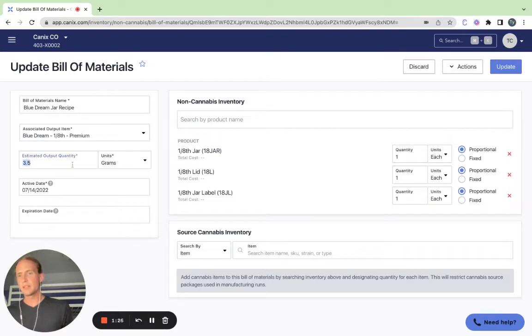Next aspect of this is our estimated output quantity. So for a single unit of this Blue Dream 1/8, what is the expected output? 3.5 grams in this case. We also have active and expiration dates available. So the active date is required. Expiration date is up to you. If you've just got your one bill of materials, you can just leave that expiration date blank for this item.